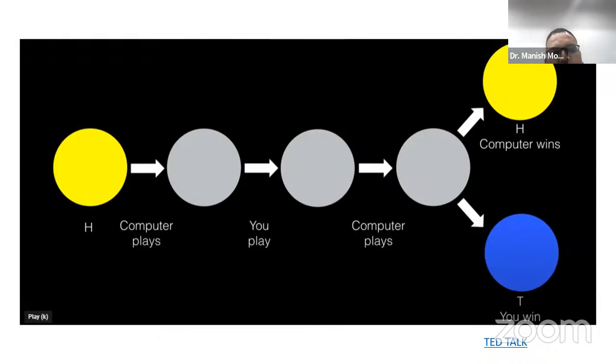Generally how it goes is we spin a coin, and we start with heads. Then the computer spins the coin, and we can't see what is on the coin. It's dark. Then we play, we spin the coin again. Then again the computer spins the coin. Finally, if heads comes, the computer wins. If tails comes, then the user, we, win, right? That's how the game is.